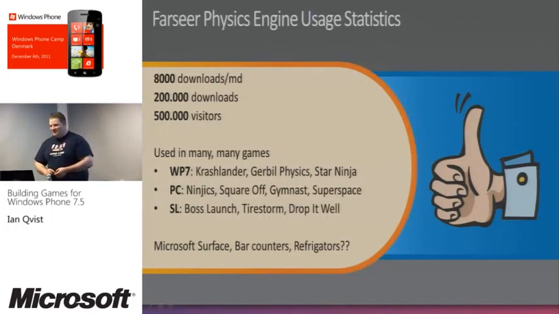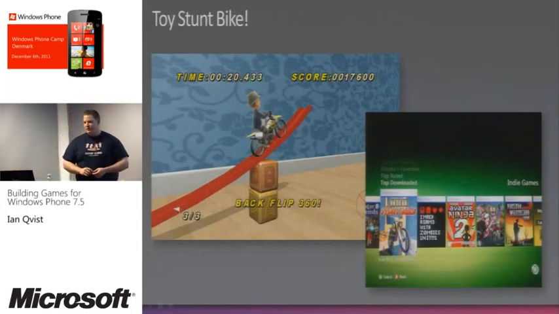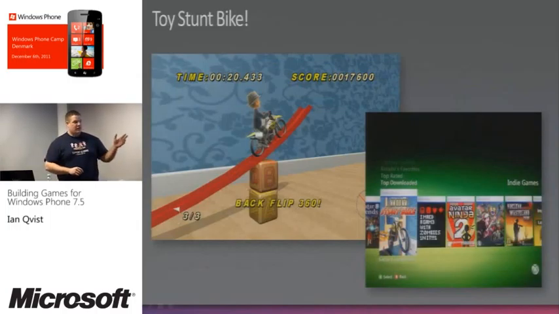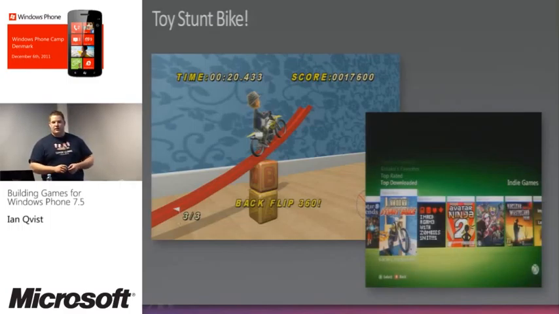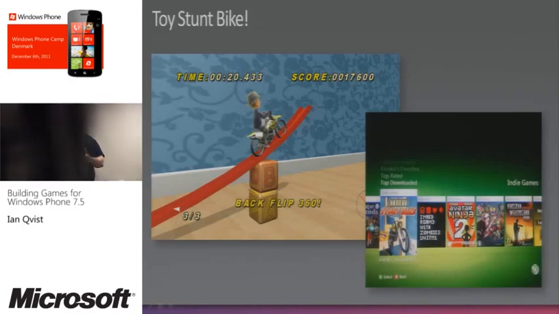Very interesting stuff. But I was surprised once again when some guy came to me and said, I made a 3D game using your 2D engine. Not only a random 3D game, but Toy Stunt Bike, that I saw inside my Xbox 360 running through all the top downloaded games, as you can see in the screenshot. So I was pretty surprised that a guy using a 3D graphics engine can use a 2D physics engine. But that's the power of it.